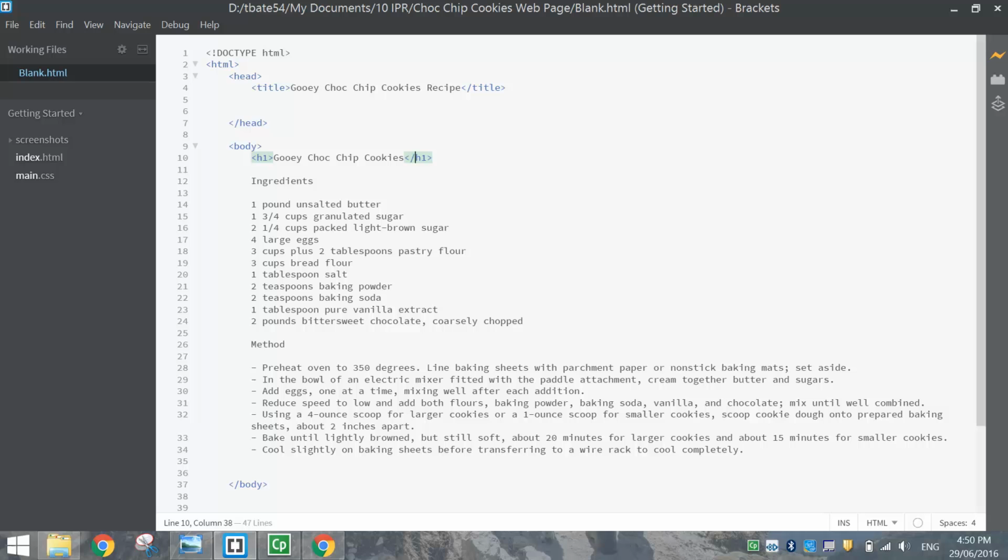Next thing I'm going to do is the subheadings. I don't want them to be as big as the H1 headings, so I'm going to make them H3. So around ingredients, I want you to write that. And around the method, I want you to write that as well. I've done a bit of a copy and paste job there. You can do the same if you want.